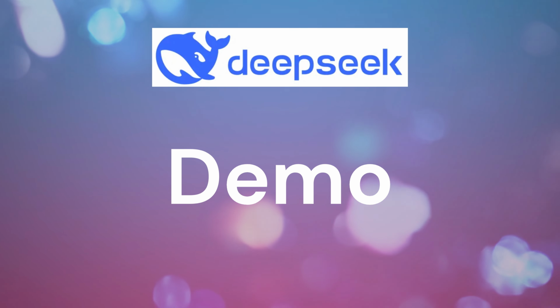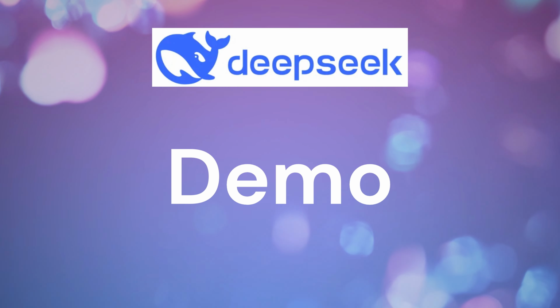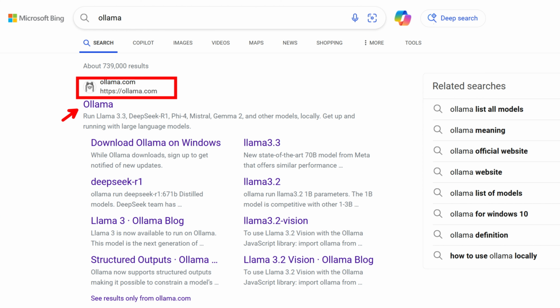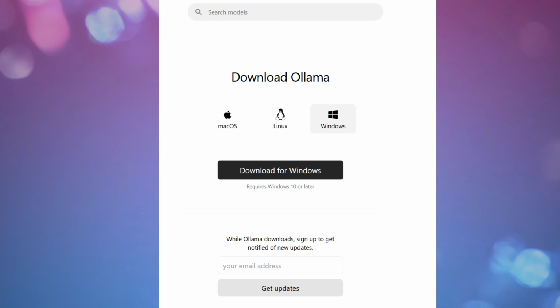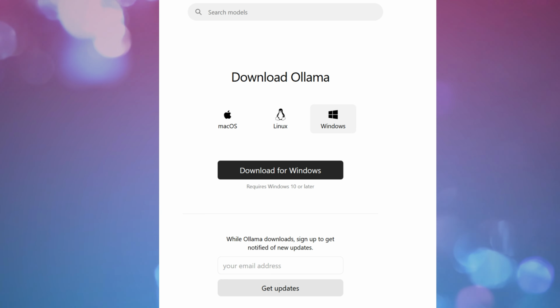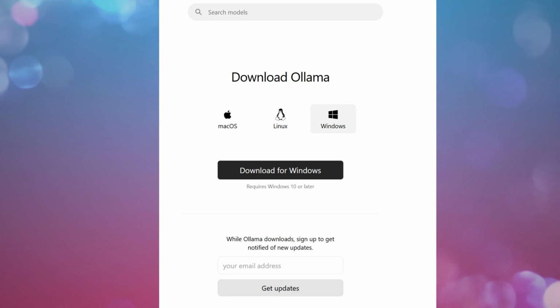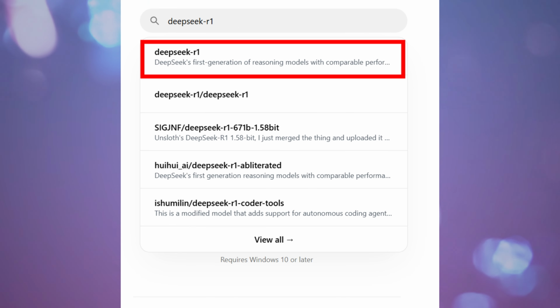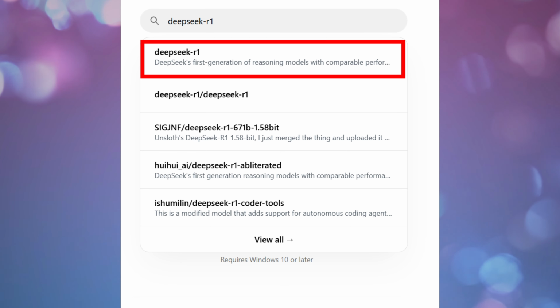Here's a quick demo where we will run it locally, without the internet. First, we will go to bing.com or google.com. Search for Ollama there. Then, click on the ollama.com website link. It will look something like this. Now, download it for macOS, Linux, or Windows, whichever you use, and install it. After that, go back to ollama.com and type DeepSeek R1 in the search.